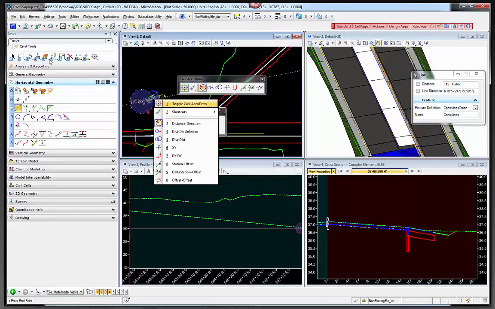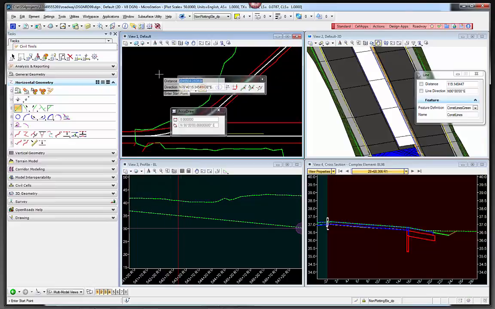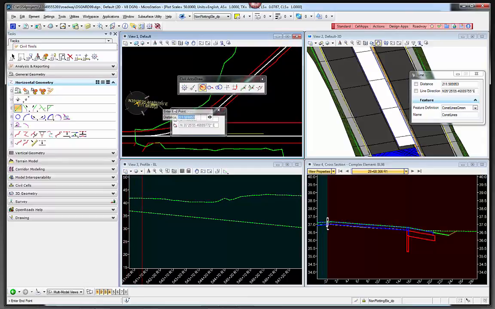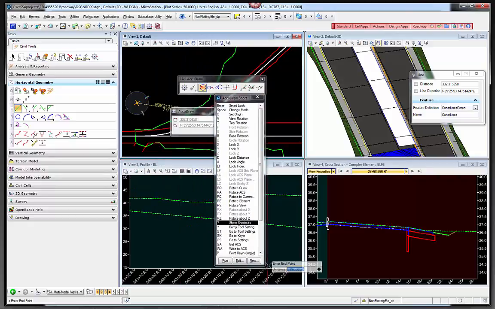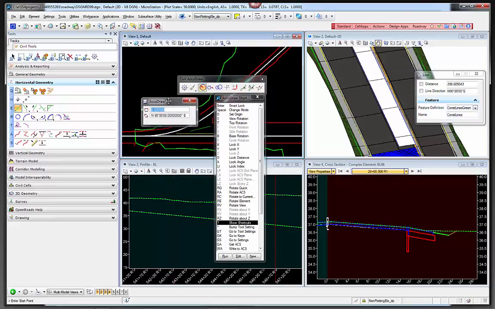In MicroStation, if I go back to F8, I want to use MicroStation AccuDraw. If you want to see the shortcuts that you can use, you use the question mark key. With the focus in here, you can hit the question mark, and MicroStation AccuDraw's shortcuts will turn up. So, subtle differences between the two, but just some things to be aware of.